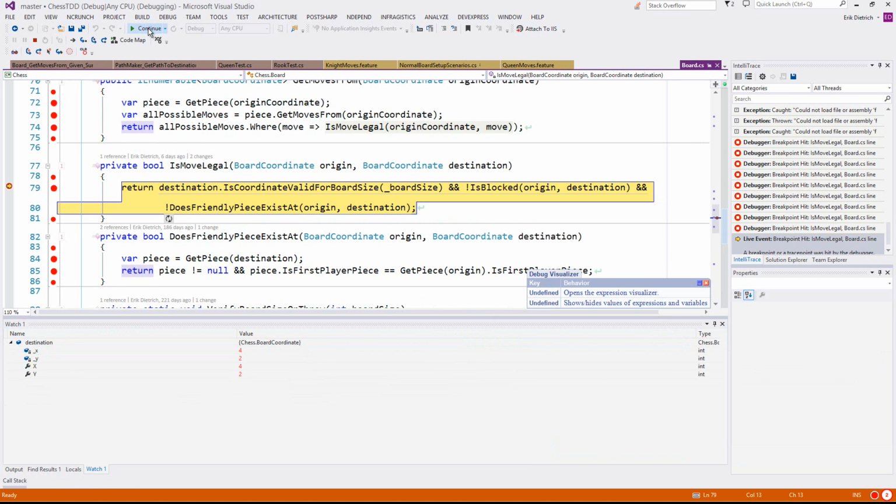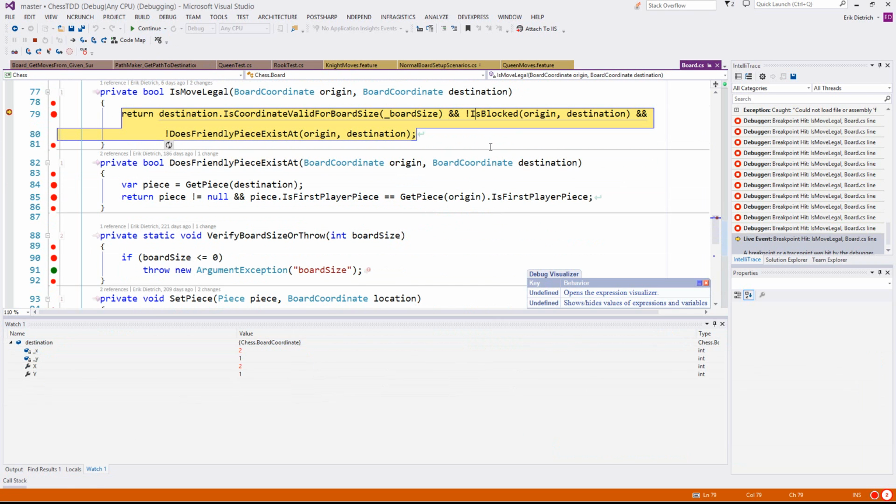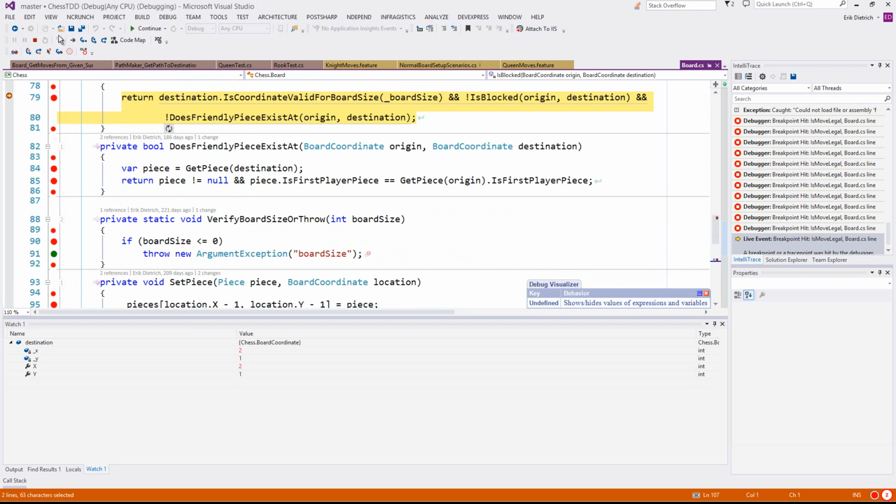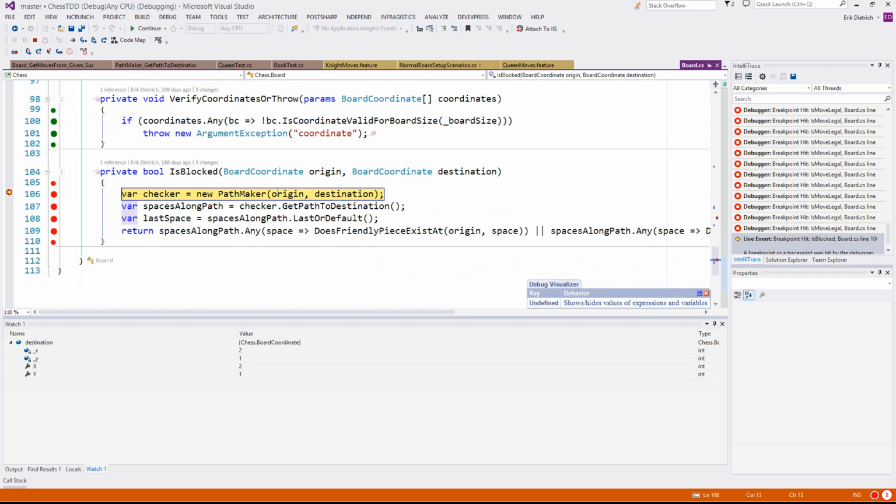So I believe I had found, nope, continuing to go. Okay, so it's not 1-1, but there's 2-1. And my hypothesis now is I'm trying to go from 4-1 to 2-1, and I'm getting that back as a valid move, so I think there must be something going wrong here with is blocked. So I'm going to set a breakpoint down in here and see if I can tell what's happening. Man, it really kills me that my debugging shortcuts conflict with Camtasia's.